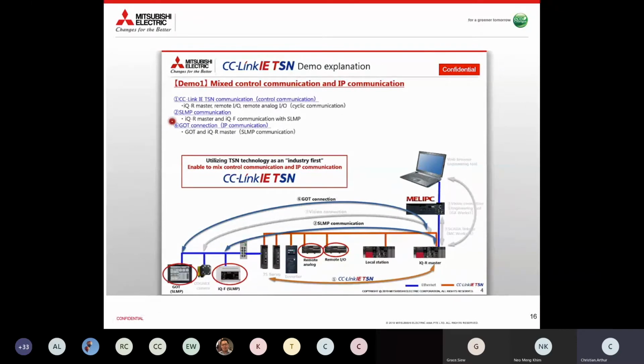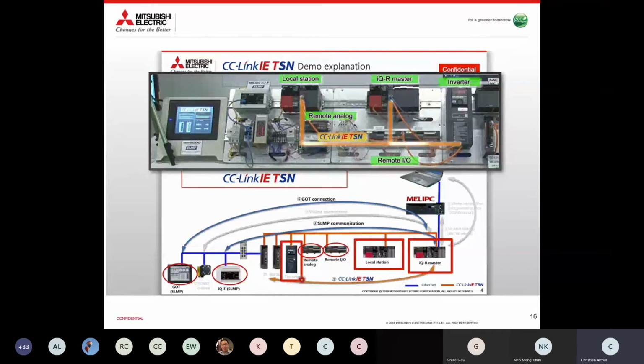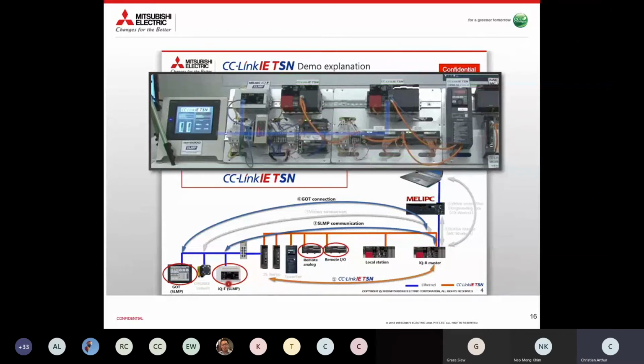Demo 1 explanation. Mixed control communication and IP communication. CC-Link IETSN communication is performed between IQR master, local station, to remote I/O, remote analog and inverter. IQF and GOT connect IP communication SLMP to the IQR master station through CC-Link IETSN. In this way, control communication and IP communication are mixed on the CC-Link IE TSN network, which is utilizing TSN technology as an industry's first open network.